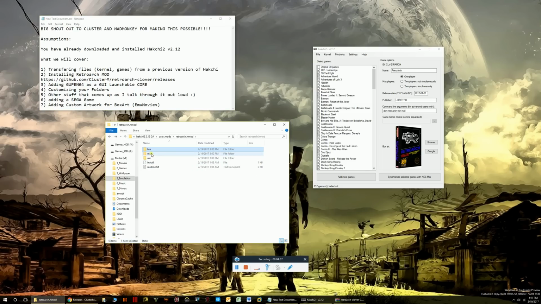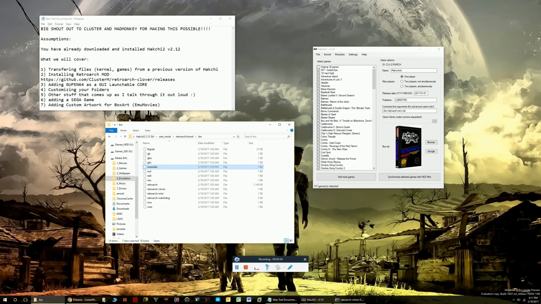You're going to want to go into bin. Okay? In bin, you will not see this Manolito. Credit to a gentleman on GBA Temp for this name. You can call it pretty much anything you want. I don't know what Manolito means. It's probably some other language. If anyone knows, put it in the comments.